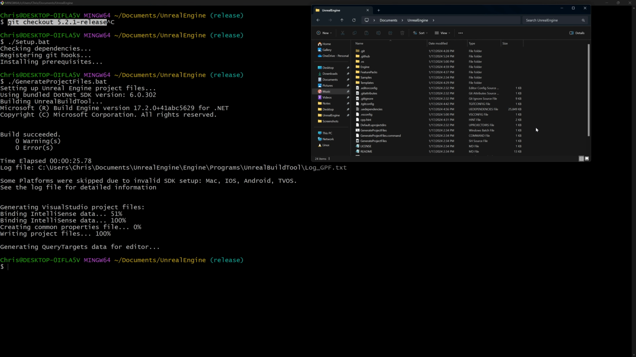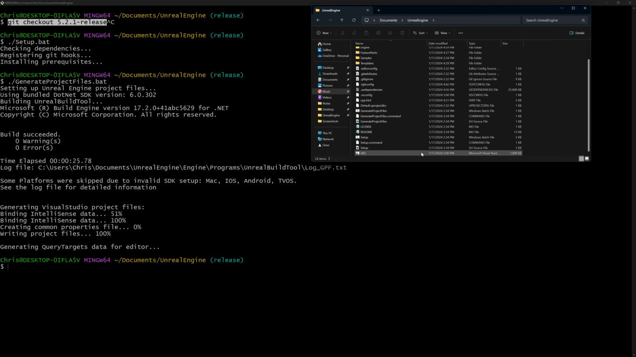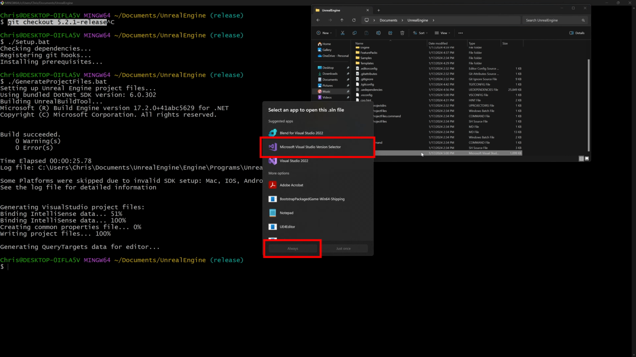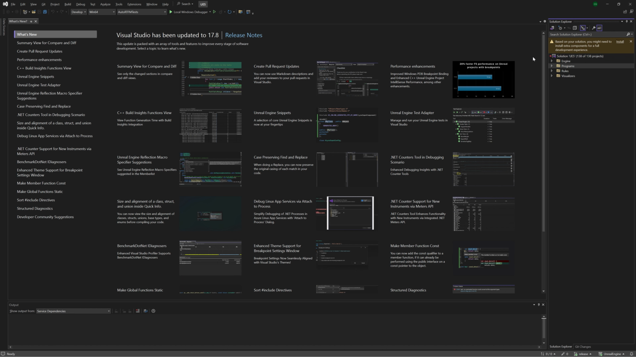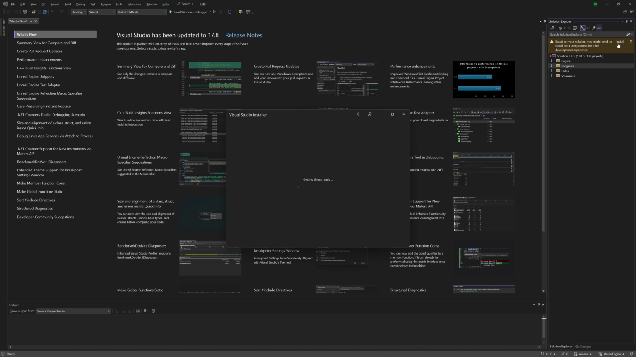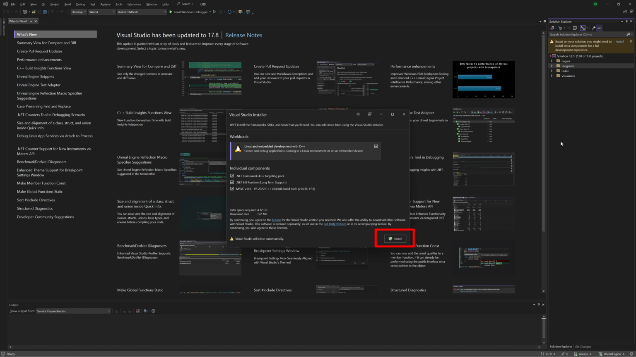Once that's completed, if you navigate to this Unreal Engine folder in Windows Explorer, you should see a Visual Studio solution file. Go ahead and open that up in Visual Studio. Upon opening up Visual Studio, you will see a warning message up here on the top right corner in the Solution Explorer prompting you to install missing packages. Go ahead and click Install, and click Install again.